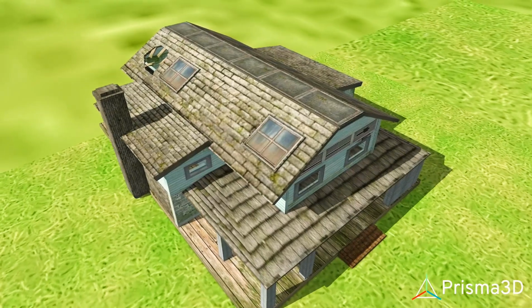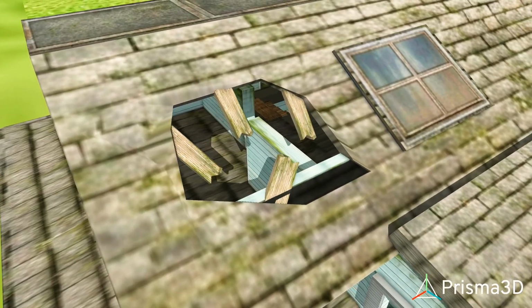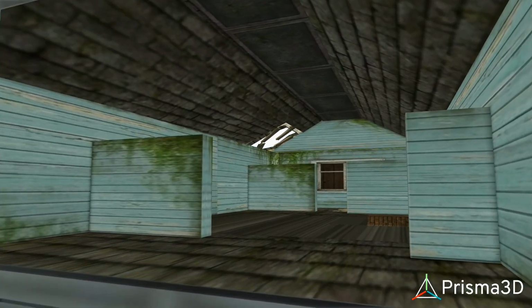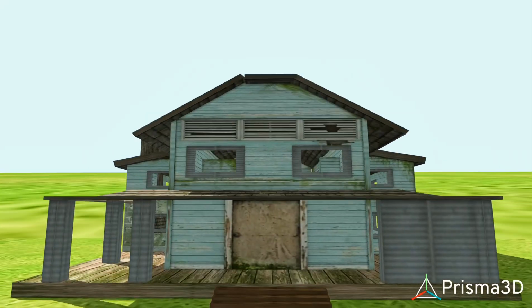Hey everyone, today we're going to see how to recreate a Free Fire style house using Prisma 3D. So, let's jump right into the video and get started.